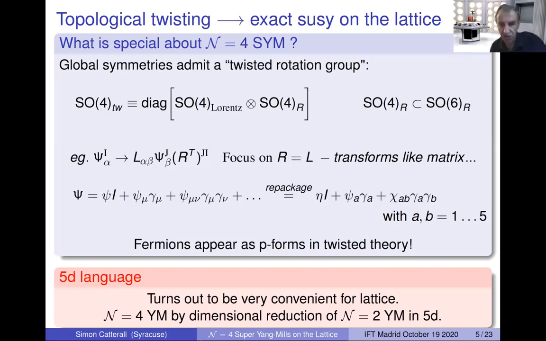You'll see in a moment that we actually repackage this expansion in terms of a 5-dimensional language. So we're going to expand not on the original gamma matrices, but on these, where it looks like we're living in 5 dimensions. We're using the 5 gamma matrices, including gamma 5, to expand on, and then we're just going to take all the other ones to be proportional to this gamma A, gamma B. So these indices run from 1 to 5.